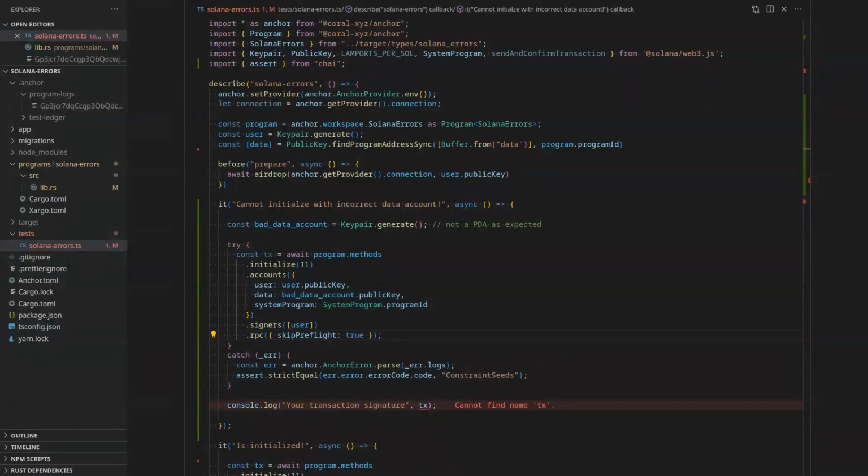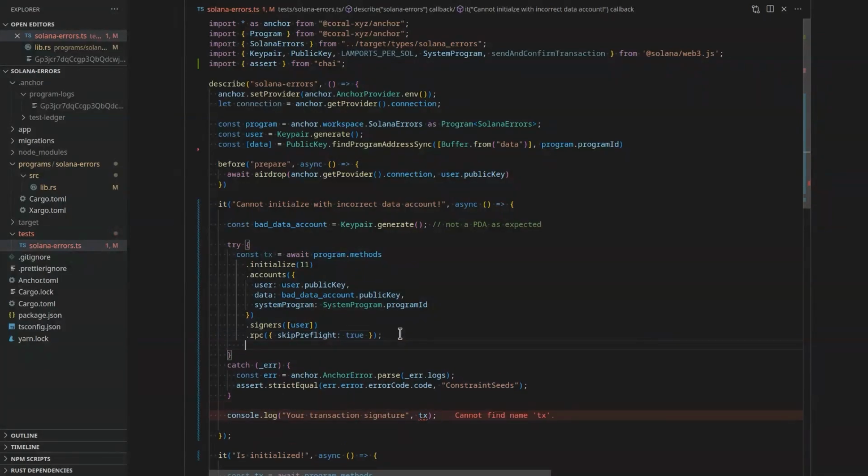So one thing you can do is, just after the RPC call, add, let's say, a fail call. This will always fail if it does not fail before, and if it fails here, then it will be caught in your catch block, but your test will not pass because the error code will not be equal to the constraint seeds.